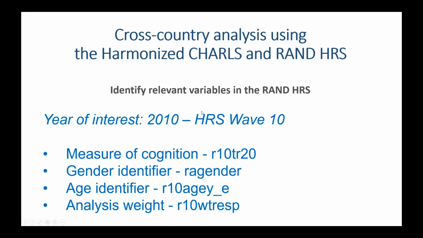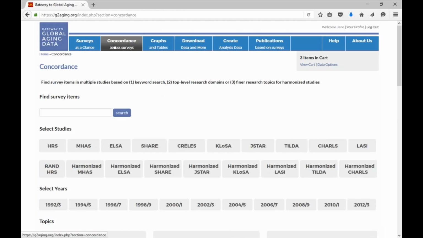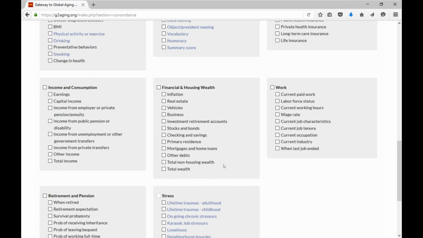If we wanted to collect these together, I would suggest the easiest place to do this is the concordance tab. If you go to concordance, we can select RAND HRS. Again, we want to look at 2010, 2011. And we want age at interview, analysis weight, and gender. So let's do those, and let's say search.